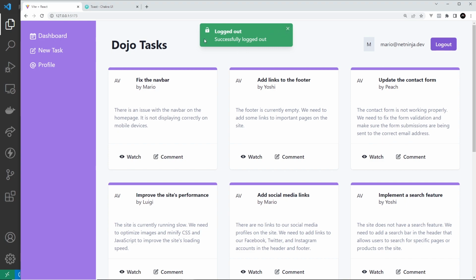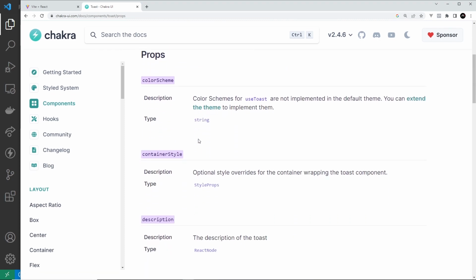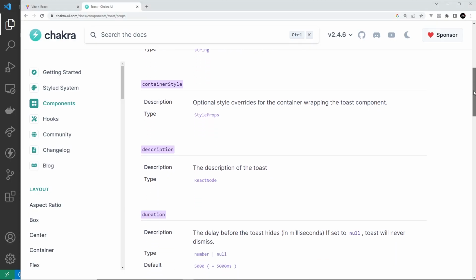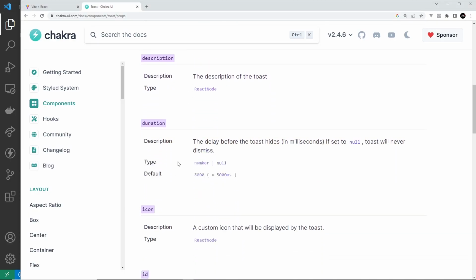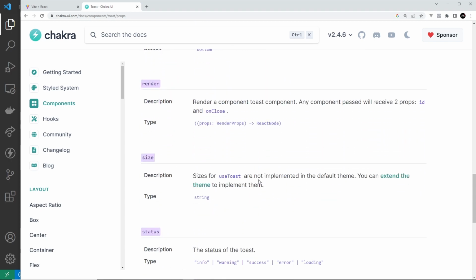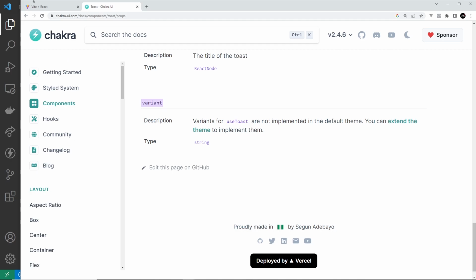Now you can change the colors of these by changing the default theme. We're going to talk about the default theme later on and how we update the theme, but you do get a range of colors by using those different statuses. Now, if we go to the docs and go to props, you can see all the props you can pass into this, all these different properties right here. You can scroll down and take a look at these. We've got description, duration, icon, ID, isClosable, onCloseComplete, so you can run some kind of function when it's closed, all these different things right here. These are the statuses. We have info, warning, we've used success, error and loading, etc. So definitely have a play around with these.